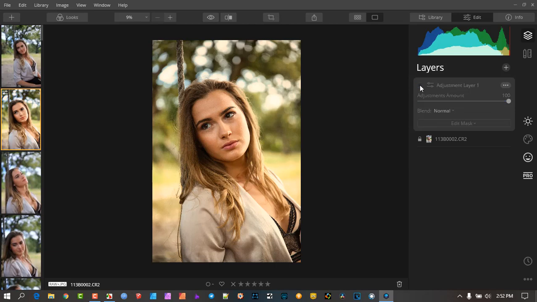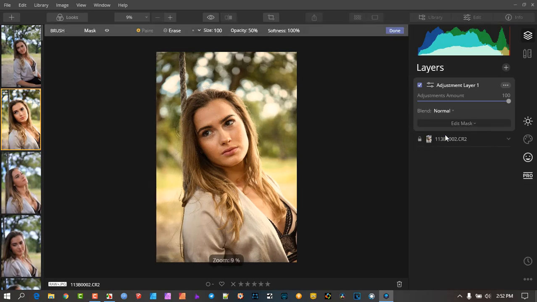So if I disable the adjustment layer, the look is gone. Isn't that awesome? The reason for that is, if I wanted just that adjustment look to be on, let's say, the background, I don't want it to be on everywhere. I could go into edit mask, brush, and here I can say erase. I can set the brush size, opacity, the usual.